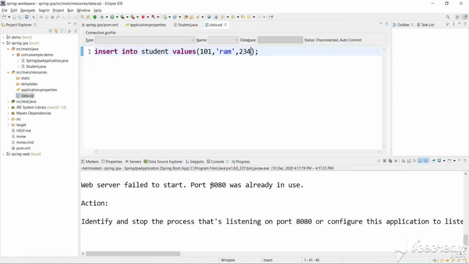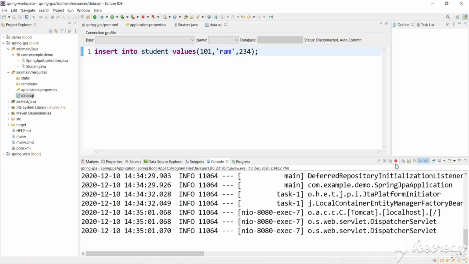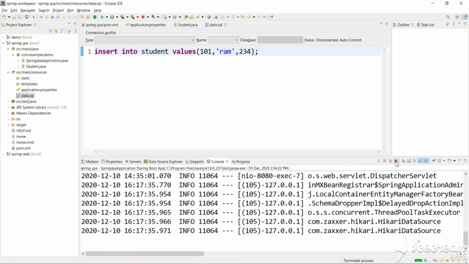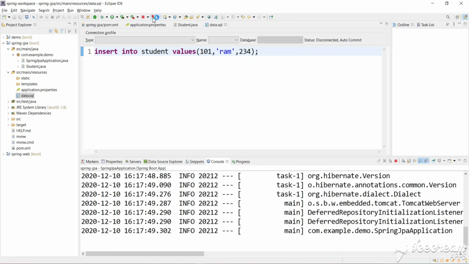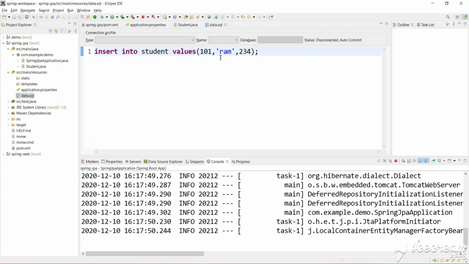Here it says port 8080 was already in use, so we need to relaunch the app, not run again. Now we have started it two times. So we need to relaunch the app, and we need to click this. Now we can check whether we got this data into the table or not.